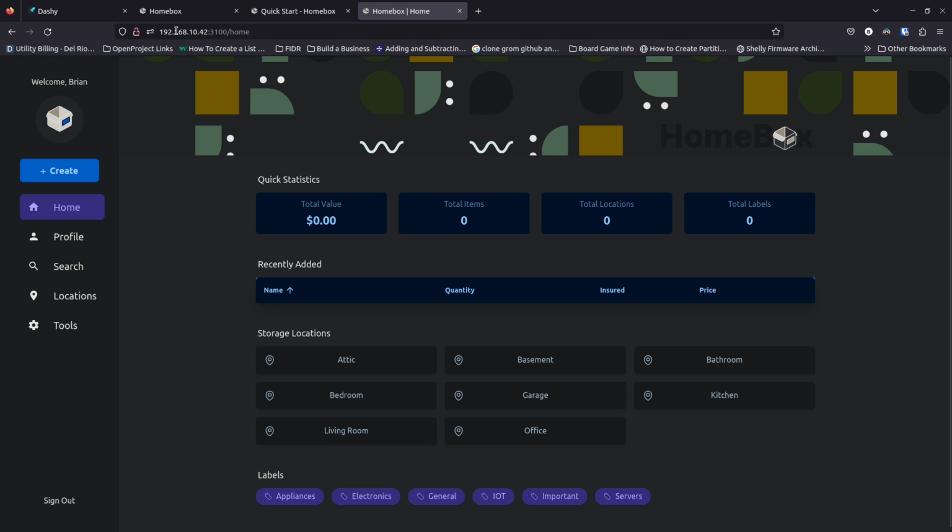First, instead of using my IP, I actually want to create a reverse proxy so that I can access this thing outside of my home network. I can get to it with a normal domain name URL. So I'm going to show you how to do that.